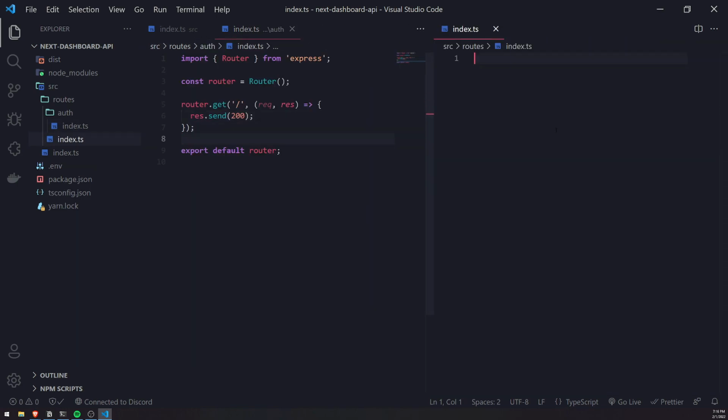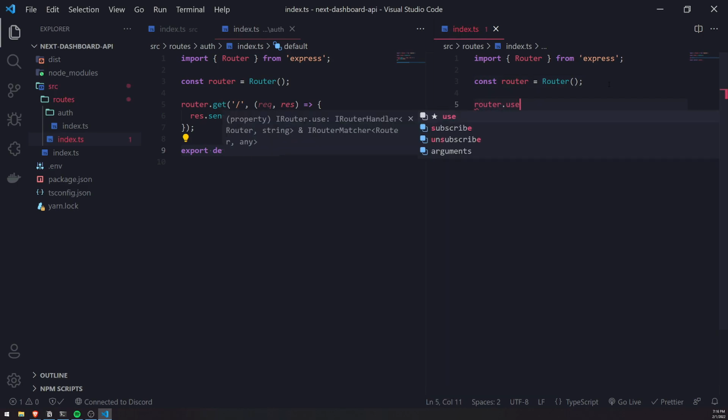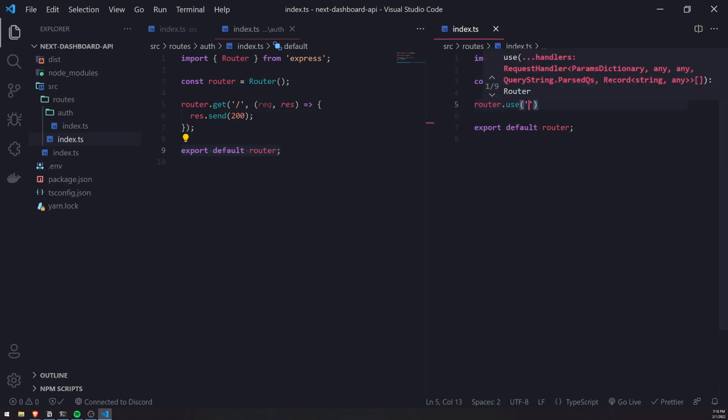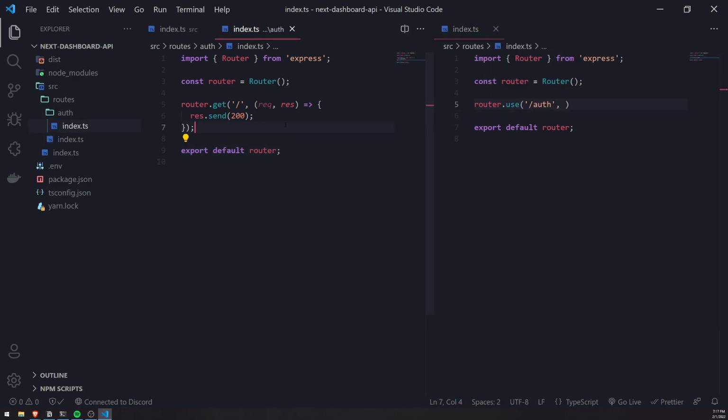So what I'm going to do is I'm going to import this router. Well, first let's import a router. Okay, and let's create a router as well. And let me just copy and paste this as well. Okay, now what we're going to do is we're going to go ahead and call router.use. And we're going to use the /auth endpoint with this auth router.